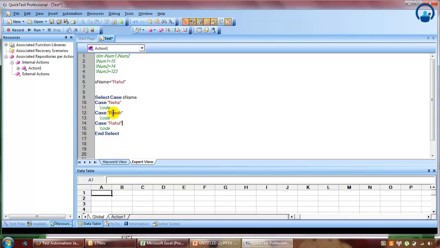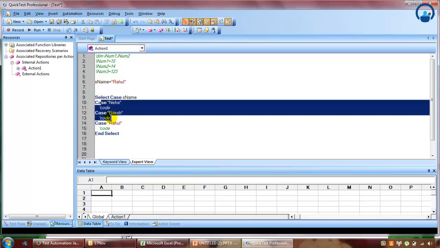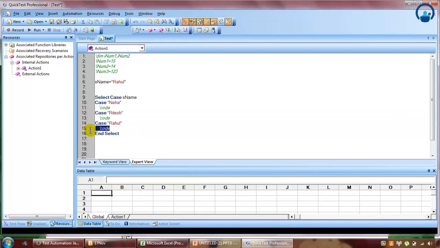It won't match the less than or greater than condition. So in case of equal condition, you can always use case. In our case, Rahul will match with S name, and therefore these two codes will be ignored and only this part of the code will be executed. So this was about the conditional statements, wherein you can use if or the case statements. Depending on the condition, you can use any of them.